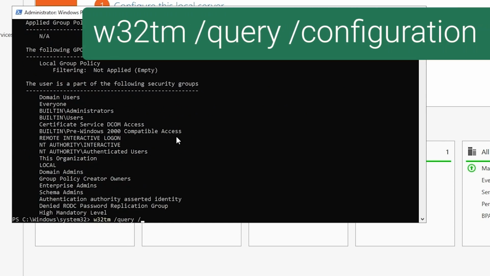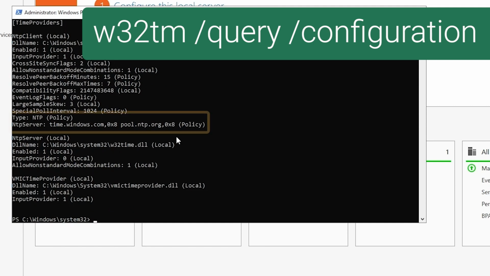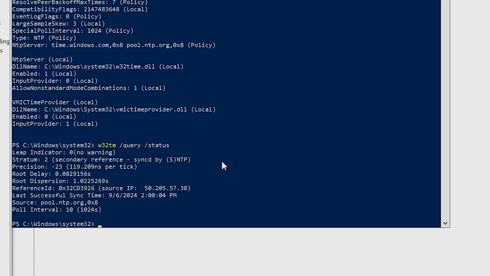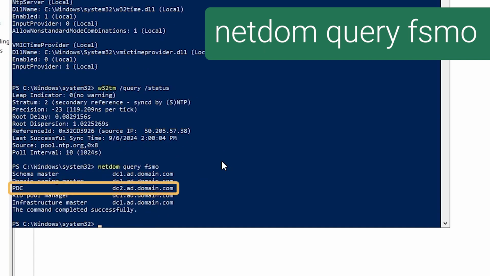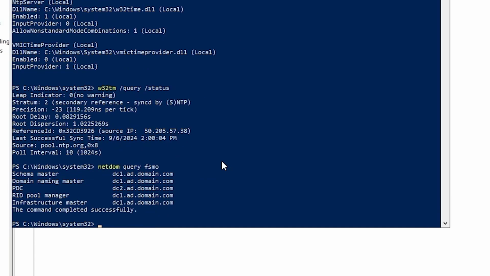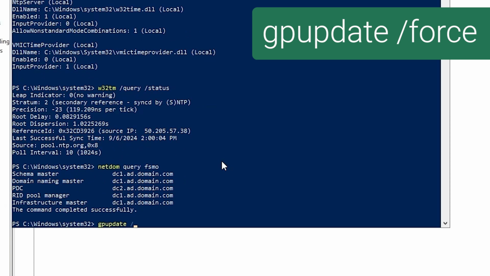So let's check the time service settings again. And as expected, we see that type and NTP servers are both set by policy now. So let's switch back to DC1 now that the role has been removed. netdom query fsmo confirms that the PDC role is owned by DC2. So we're going to update group policy here again.